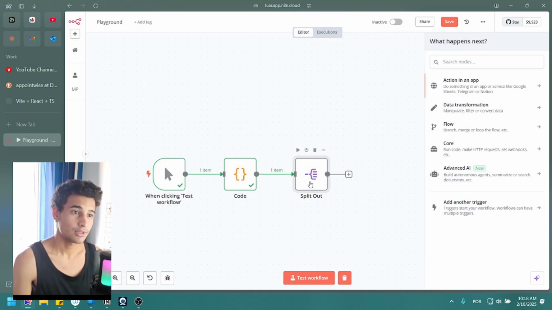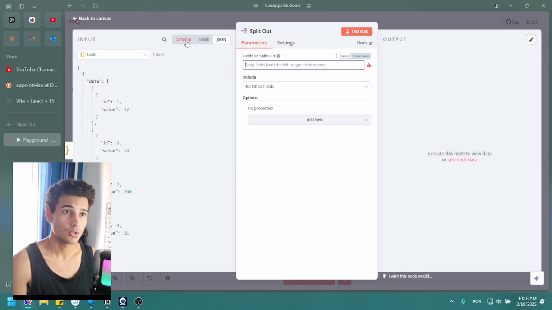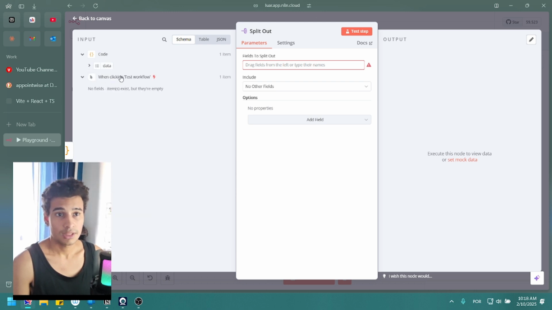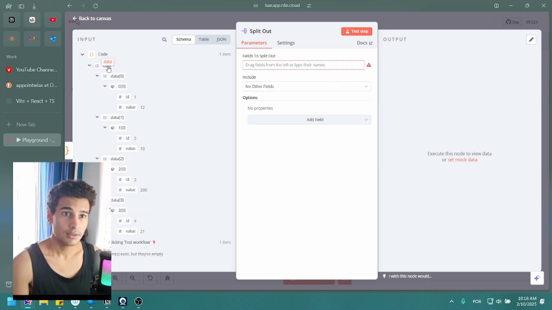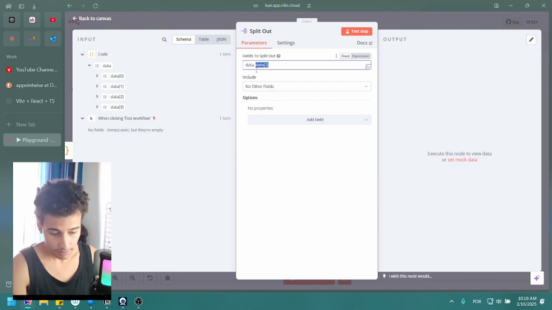And this is where split out comes in. For example, we can delete this data field, and then we come to the schema and get the data object, the one that wraps everything around this array. We're going to get this and put it inside the split out node. As you see, we have many objects that we have to handle manually. For example, if I take data 2, it's only referring to data 2.